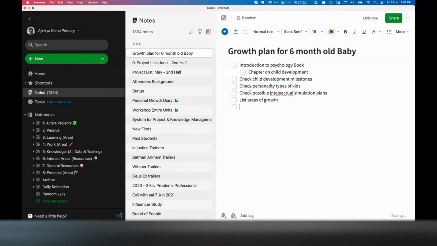Okay, list areas of growth. It could be intelligence you want to grow, or it could be curiosity you want to grow. So how can you grow curiosity? Giving different inputs to the baby, color, smell, stuff like this. So you could grow intelligence, curiosity, or muscle strength. After 6 to 8 months, the baby will start crawling, and the muscles will not be strong enough to do that. So how could you do muscle strength growth?